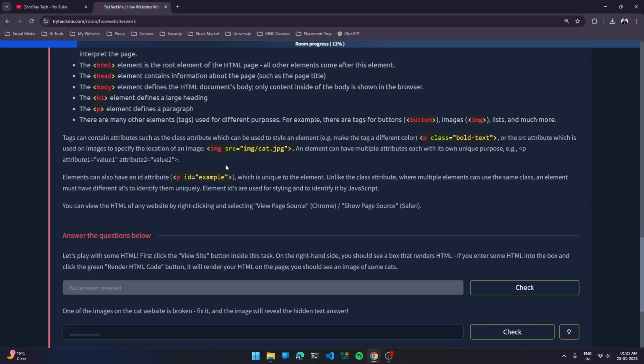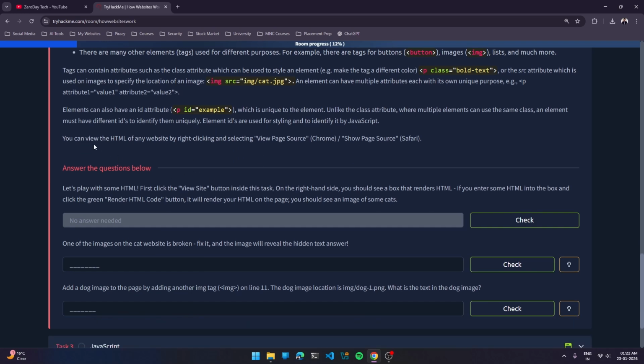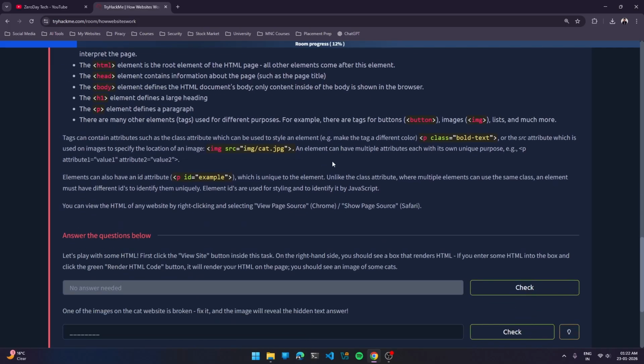An element can have multiple attributes, each with its unique purpose. Example: attribute1="value1" attribute2="value2". Elements can also have an id attribute, id="example", which is unique to the element. Unlike the class attribute, where multiple elements can use the same class, an element must have a different ID to identify it uniquely. Element IDs are used for styling and to identify it by JavaScript. Okay, so you need to learn JavaScript first to understand this part of the room, and if you have understood this part without doing HTML, then you are really talented. I mean it. Anyways, you can view the HTML of any website by right clicking and selecting View Page Source in Chrome, Show Page Source in Safari.